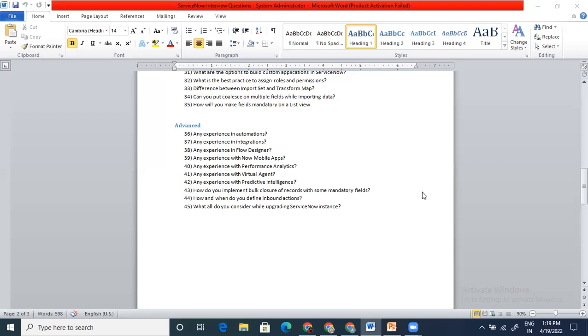Second question is about any experience in integrations. Now, we have just understood some time back in the previous question what all kind of integration options are available in ServiceNow. We've seen that, right? This is more about the real-time experience in integrations.